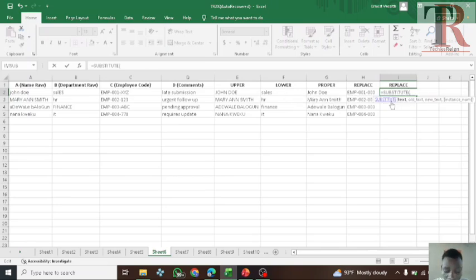We call the word that is D3. The old text, the first text, is D3, urgent follow up. The old text, which is urgent, that we want to replace. And then our new text, we want to replace it with priority. And then there you have it. You have urgent.